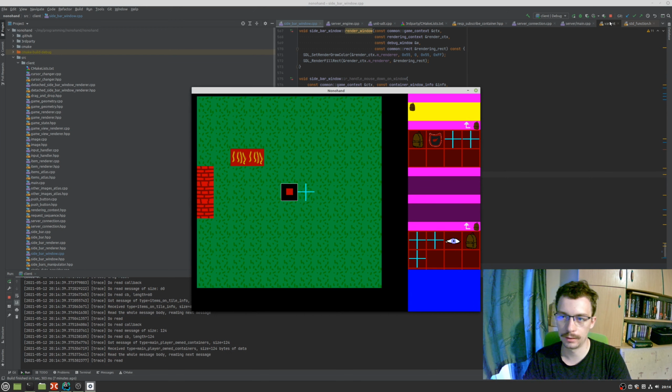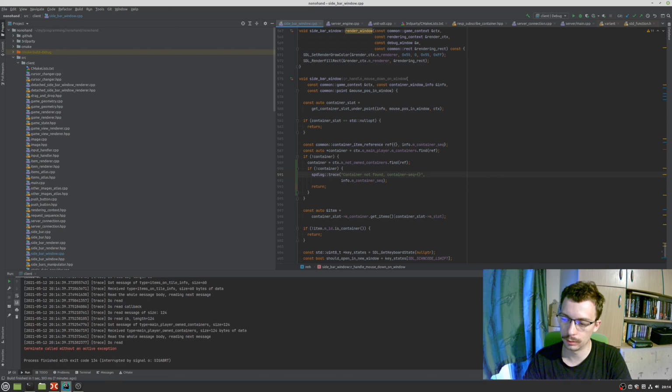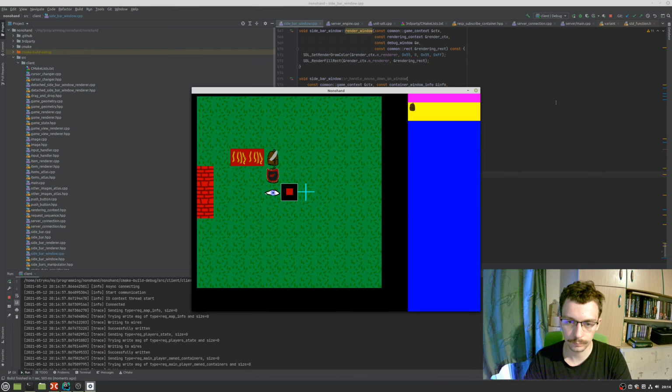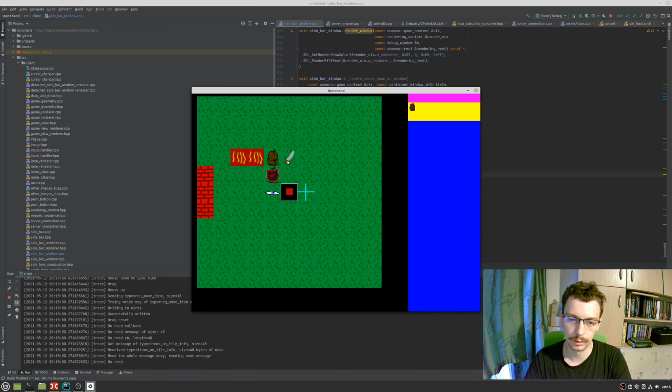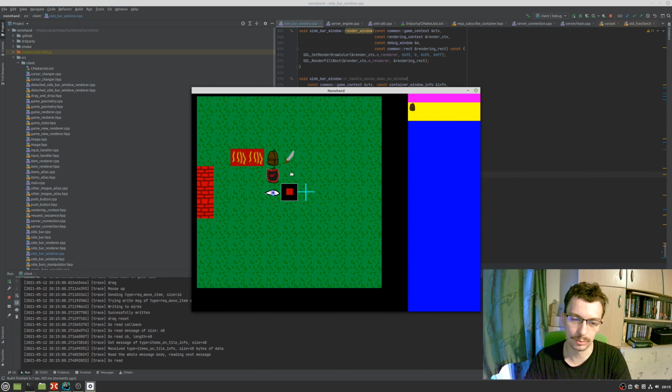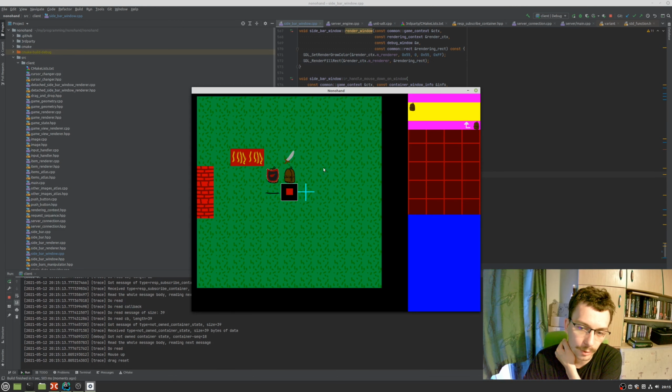Yes, and the last thing that I worked on, let me restart the server, was opening containers, for example, that lie on the ground, because it was not so trivial too. Right now, when you right click on a container, on this backpack that lies on the ground, it will pop up as a window right here. Great, and you can move items there.